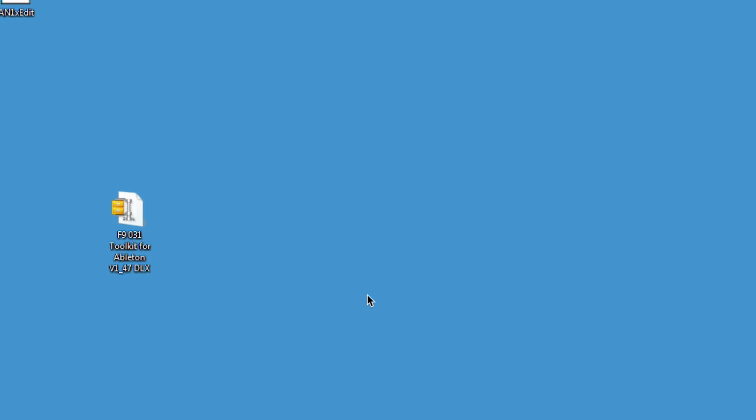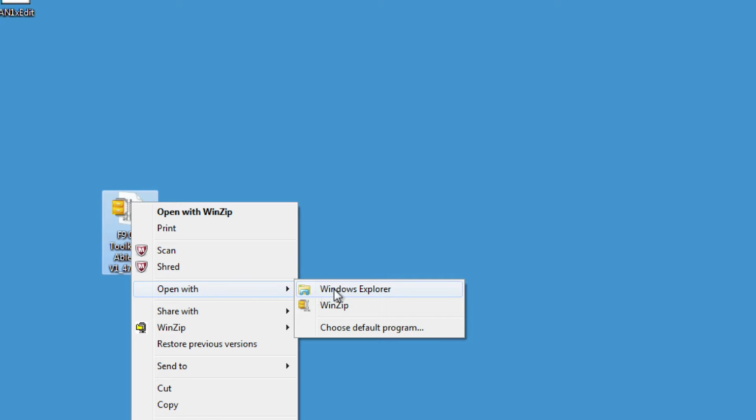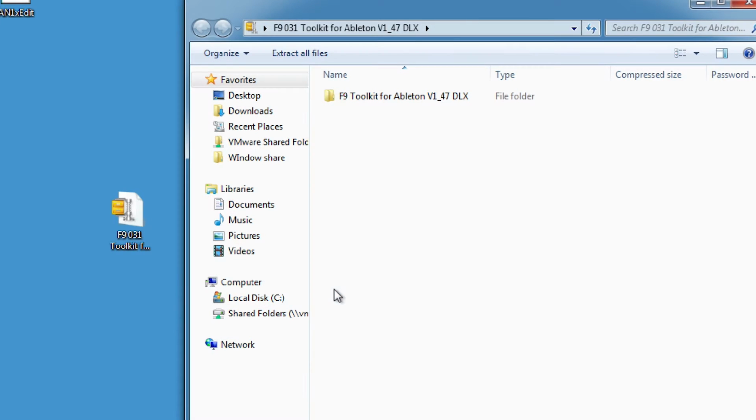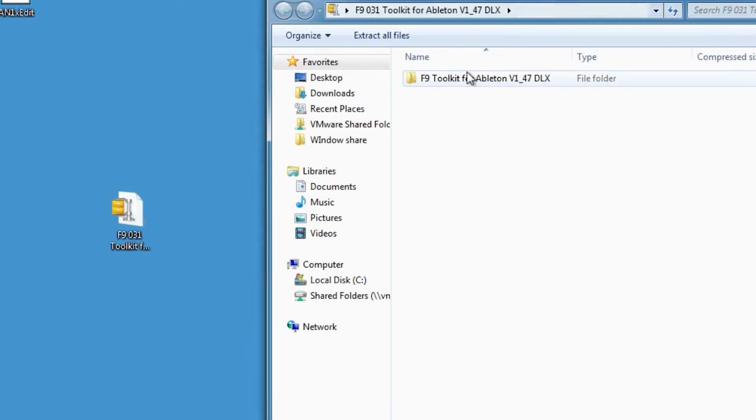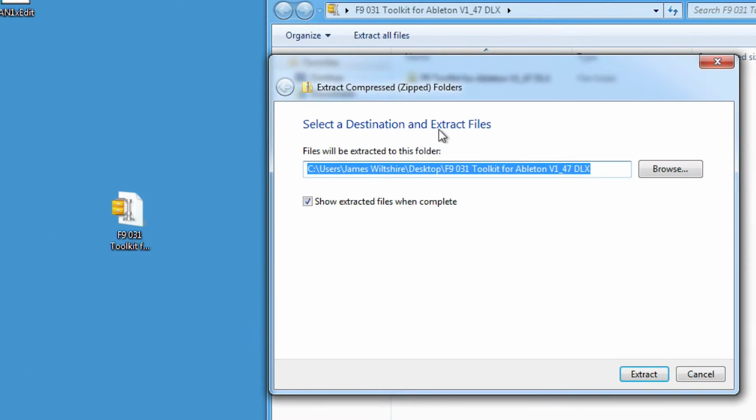So let me just quickly show you that on a PC. I'm here in Windows 7. I've come to the zip file. I'm going to right click on it and select Open With, and we're going to open it with Windows Explorer, not any of the zip utilities. I'm then just going to click at the top of the window here, extract all files, and for the time being, I'm just going to place it on the desktop.